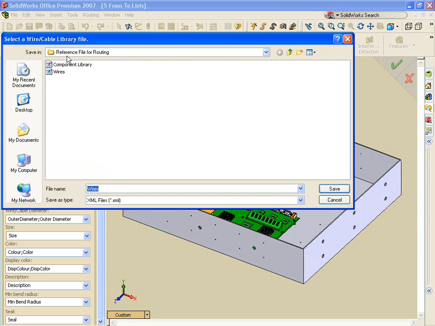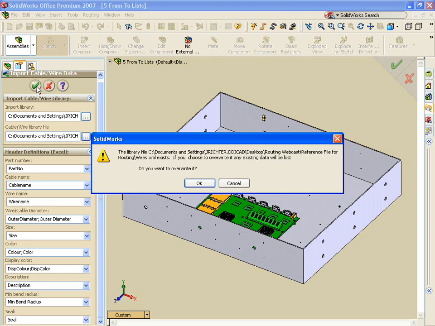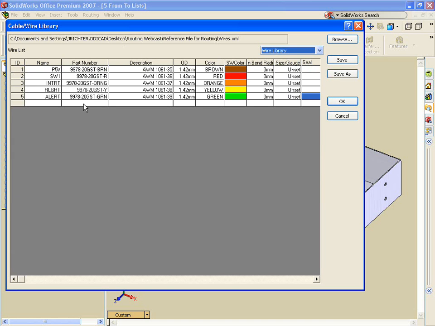And I'm going to go ahead and save it to an XML file called wires. And it's asking me if I want to overwrite it. I'm going to go ahead and overwrite it. And here's my wire library with all this information. Here again, save it, hit OK.